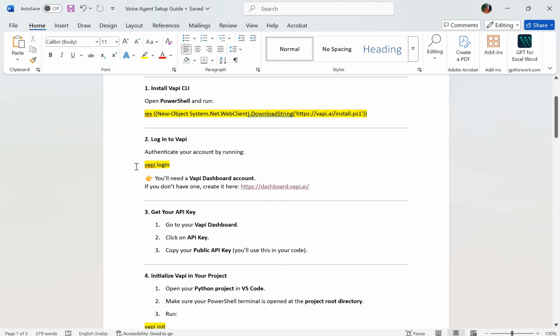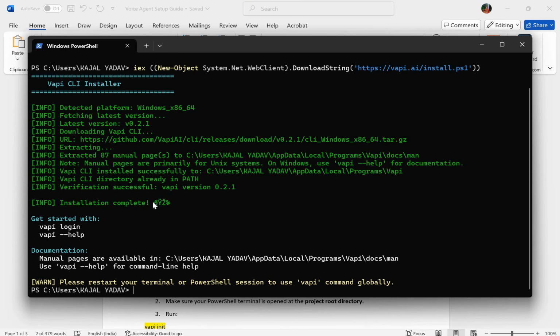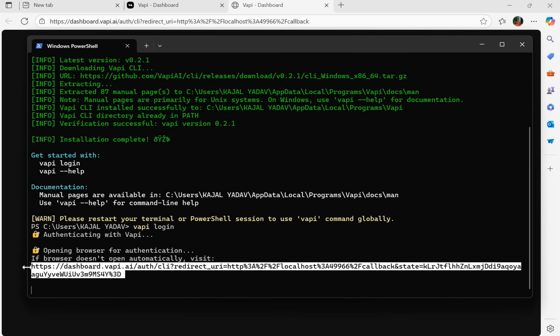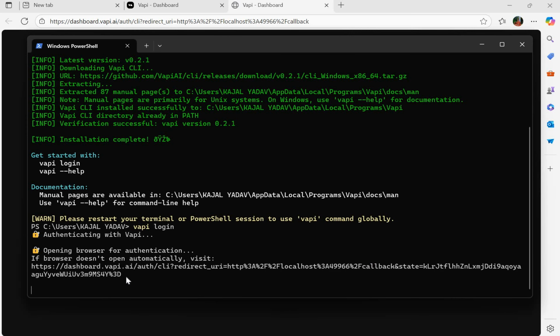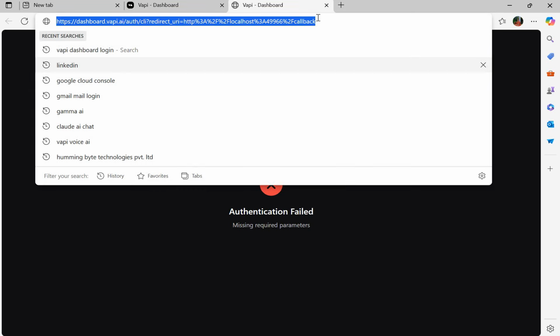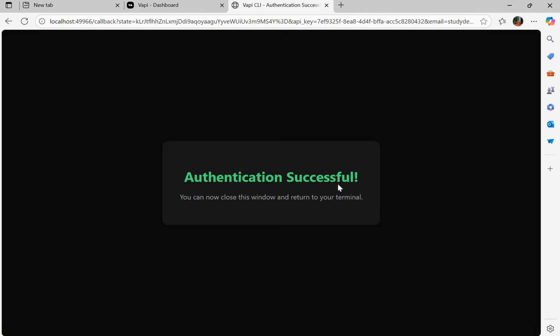Again we go back to PowerShell, and then we do a VAPI login. Now, when you hit this command, at first attempt this failed. The reason being the URL mentioned here was not fully copied, and it was unable to reach the authentication server, and it failed. So we manually copy-pasted this URL, and when we hit it in the browser, we can see that the VAPI authentication is successful.